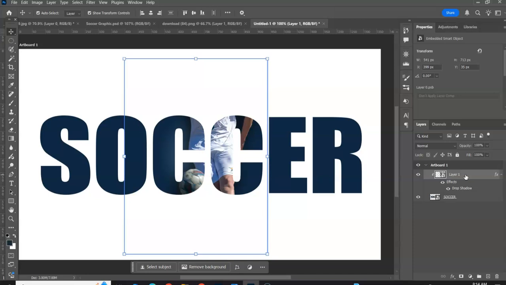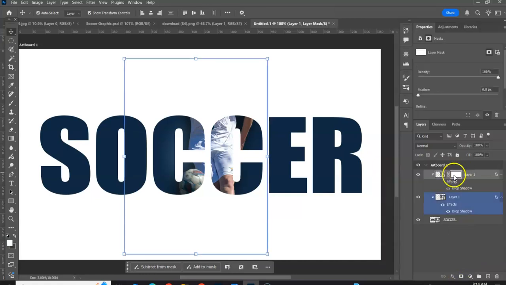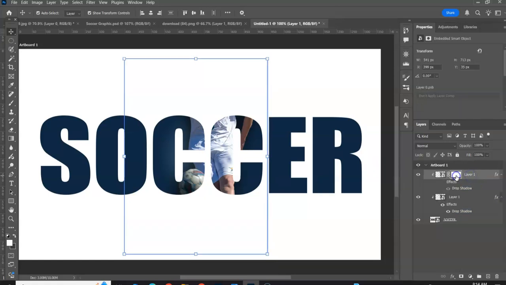Once we get the duplicate, all we're going to do then is turn off the shadow effects for this one. Then go down to put a mask on. That's next to the FX, the add layer mask. So I'm going to click on that, and we should get a white box next to it. We want to work on this mask right here.